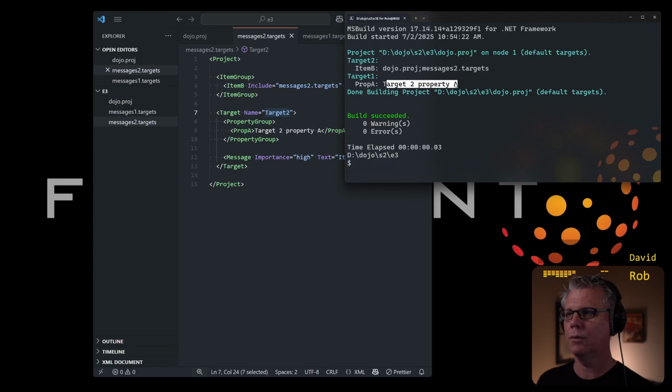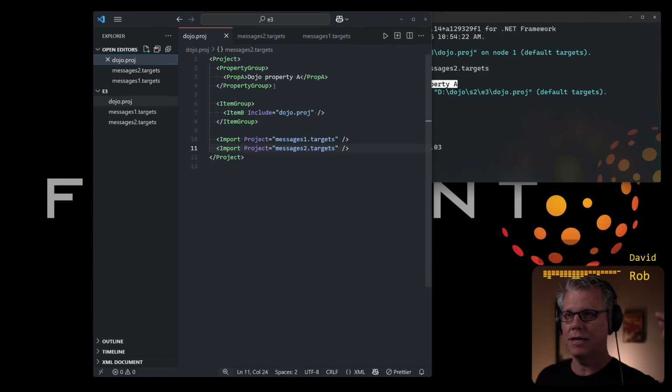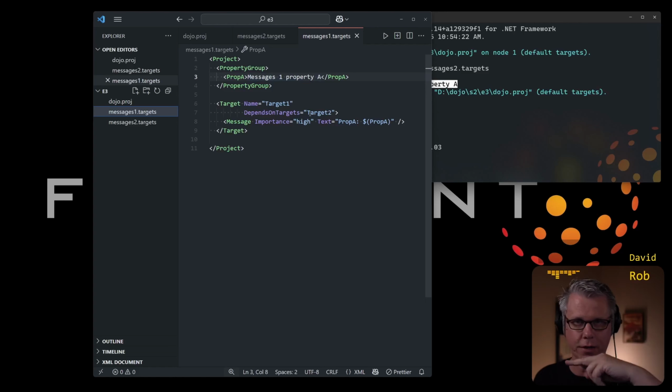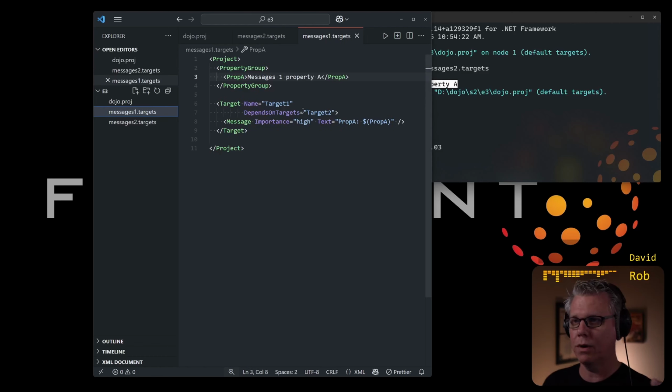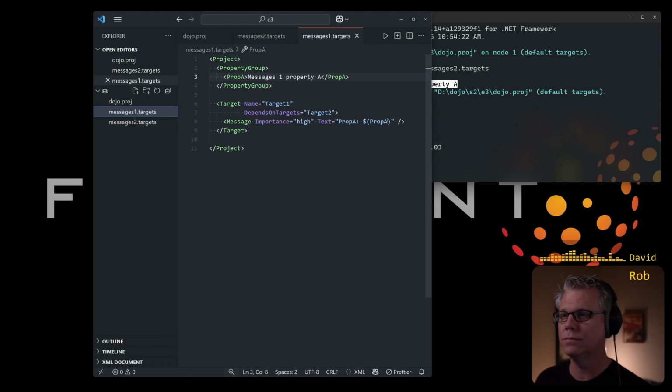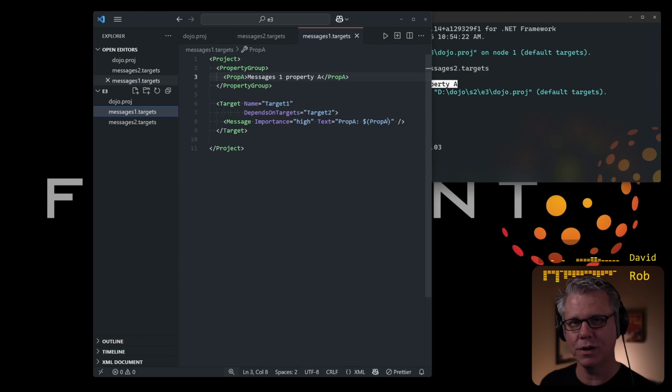And that's exactly right. Because it ran last. It did the last assignment to the property. Because first we loaded up all of our imports in order. Property A got set to Dojo property A. Then through the loading of messages 1, it got set to messages 1 property A, overwrote the value. And then when messages 2 got loaded, it didn't change the value. But then the target started running. Target 2 was run first. It changed the value of property A. And then finally we ran target 1 and it printed out the value. I can see how this can get confusing after it gets pretty large. When it gets large, you can see how chasing all these variables down can get kind of exciting.